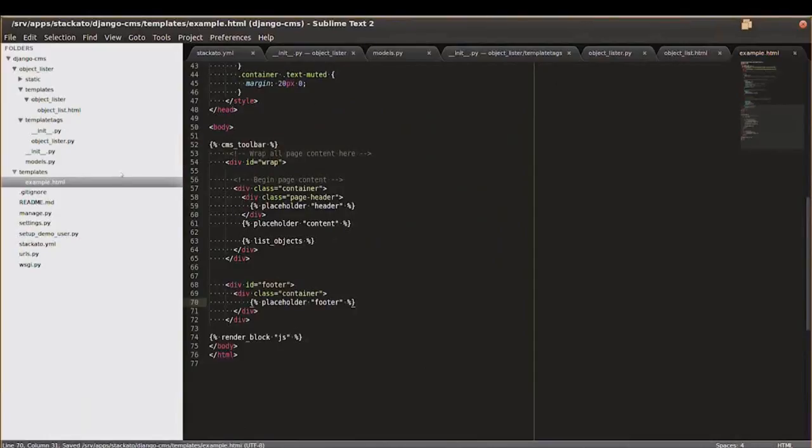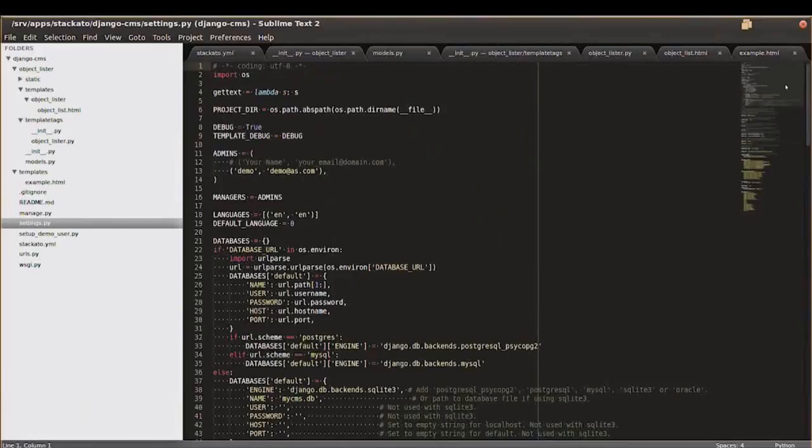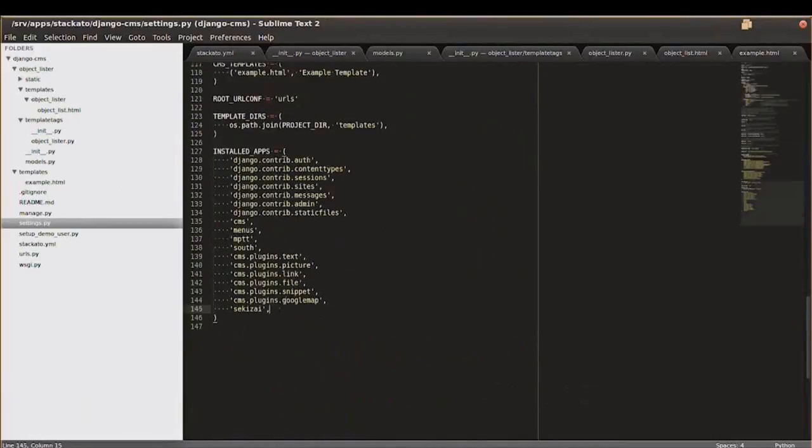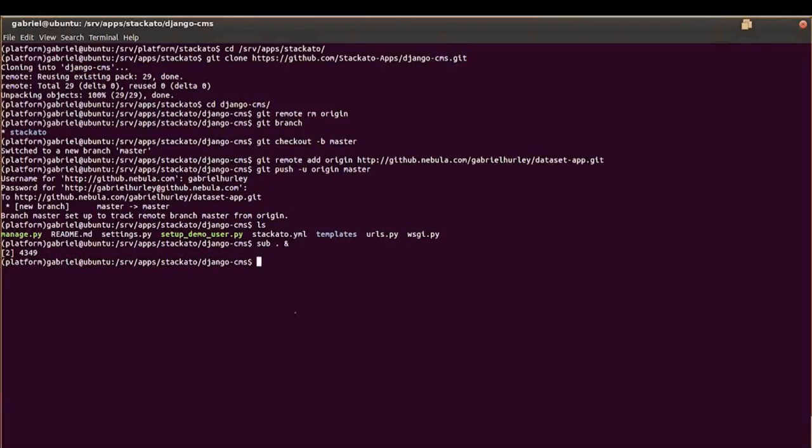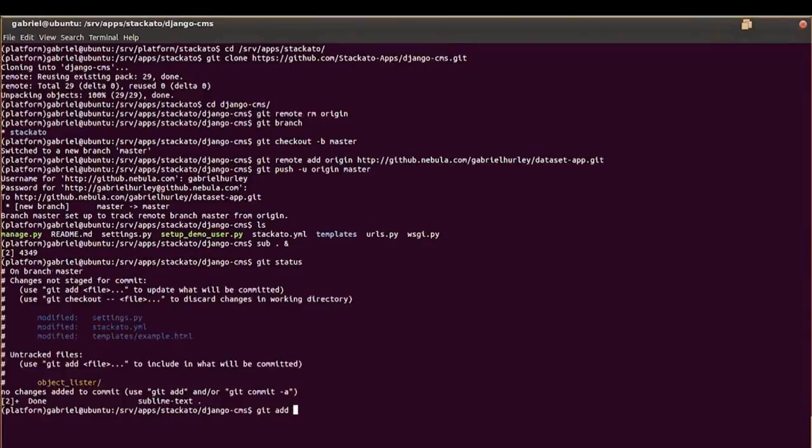There's one last thing that I have to do in the Django project here, and that is to add our custom app, that object lister app, to the installed apps list. And that is all the changes I'm going to make to the base app. That is everything that I need to accomplish the mission that was set out to me.